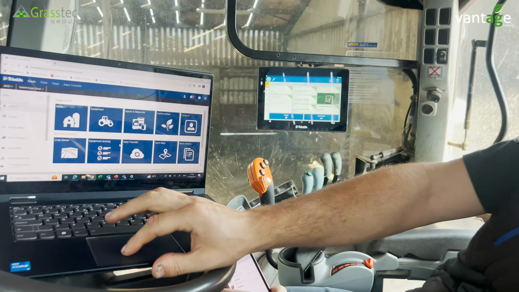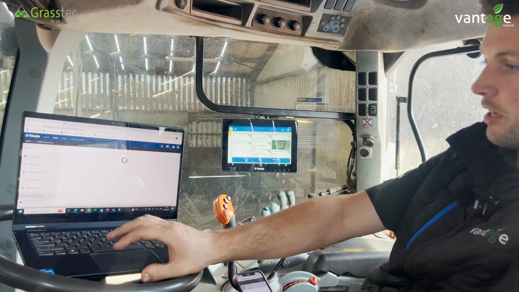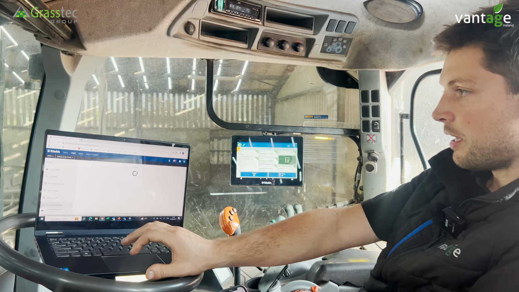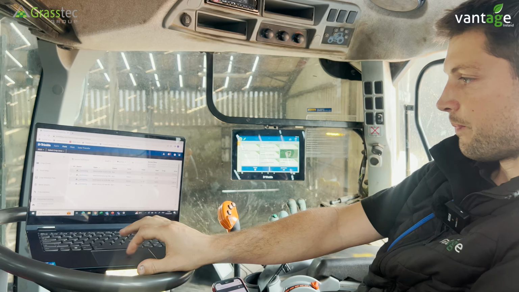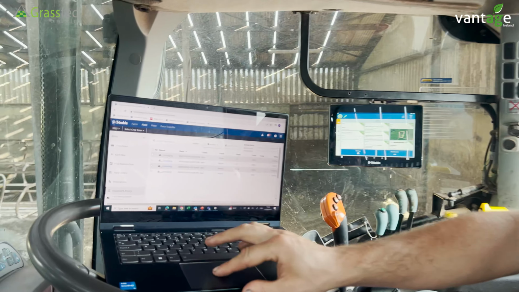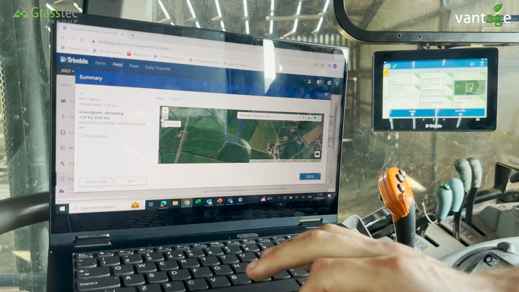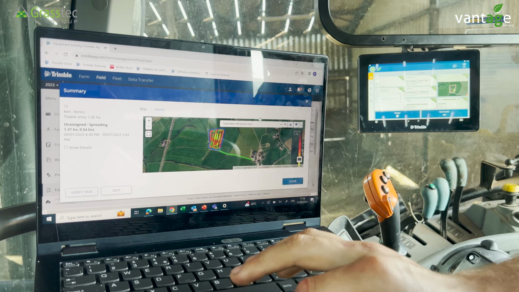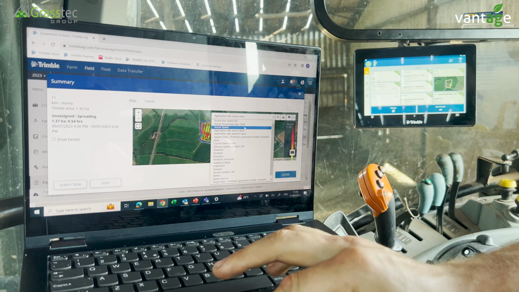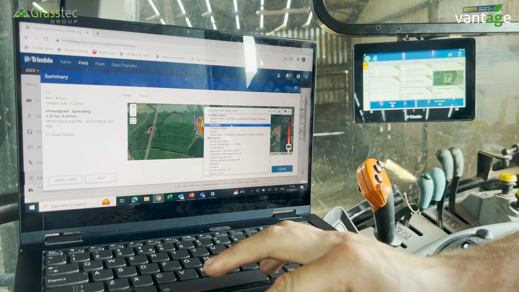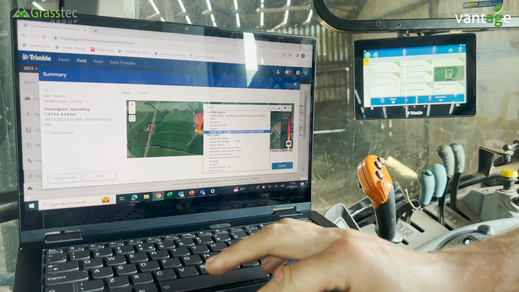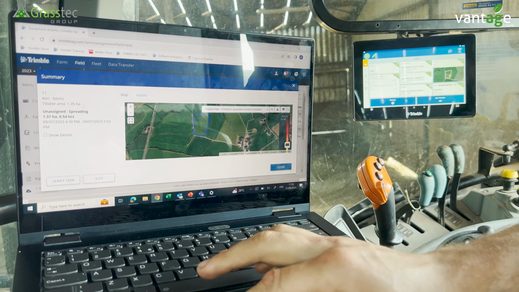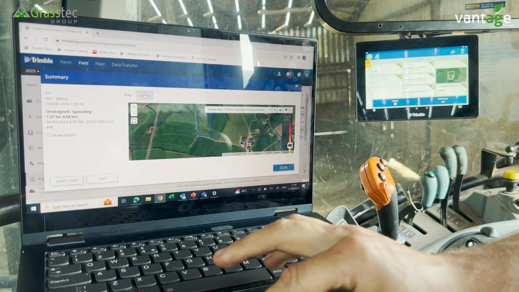We also can do the same. We can go on equipment activity here on our desktop, and on our desktop we will have the same records in here. We'll have our fields. We can go into field 11. Again, we can filter this. We can check to see what speed was driven at in that field. To change the cover map, we can get the actual applied rate. We can again see the total hectares.